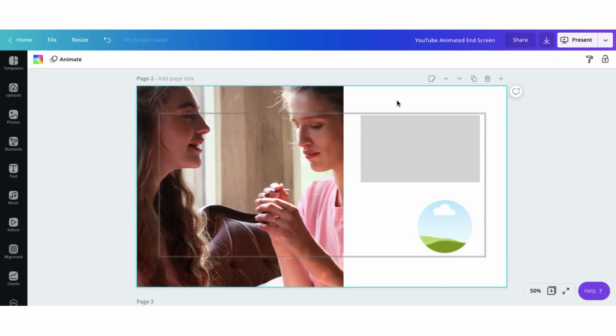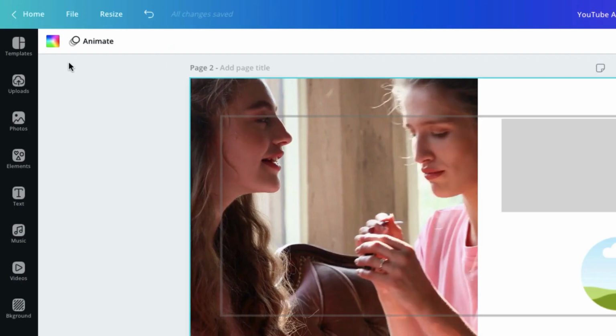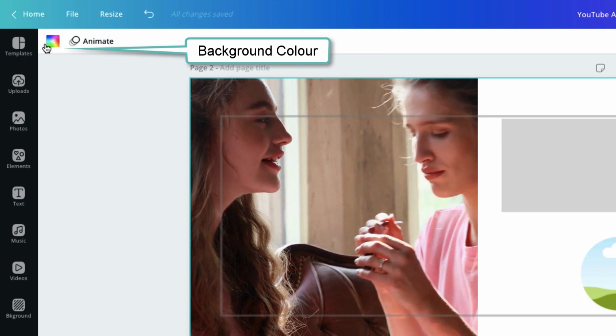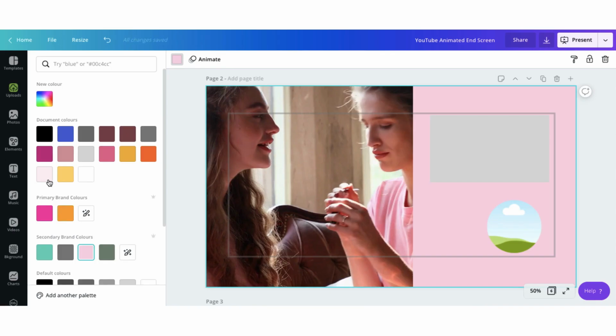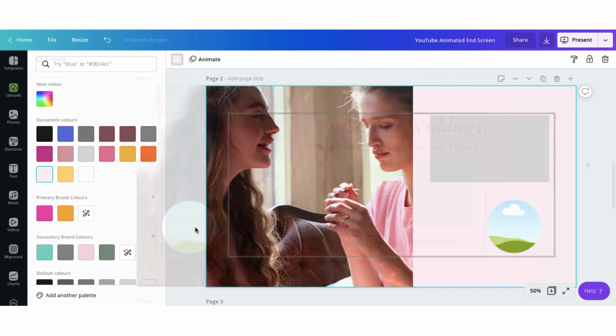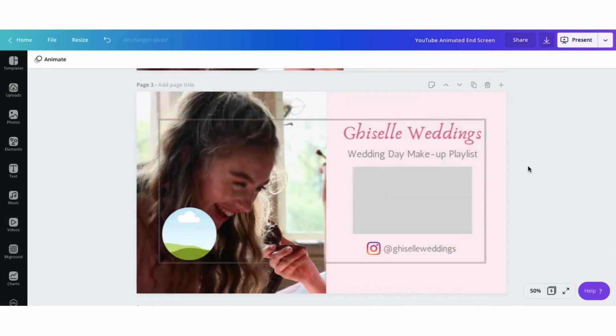Next, what I want to do is change the colour of this background. So I'm going to click on it once, head over to the top left-hand corner of my toolbar, click Background Colour, and I'm going to change it to my brand pink colour, light pink. I think I'm going to make that ever so slightly lighter. That's better.